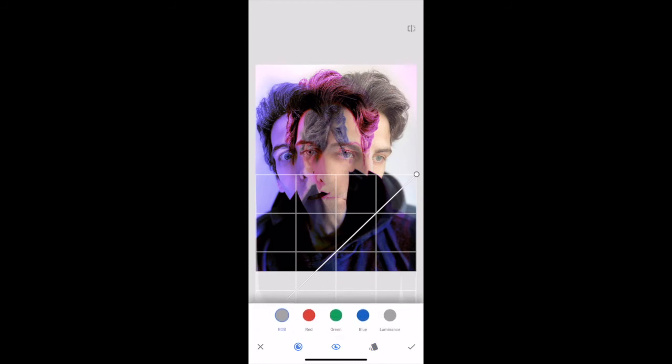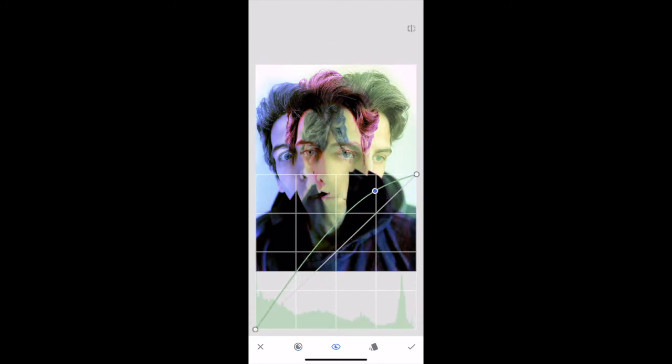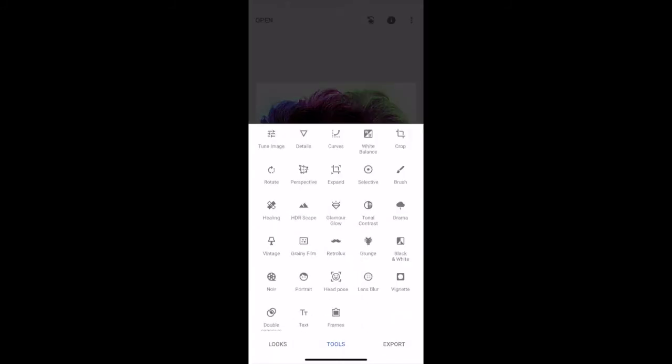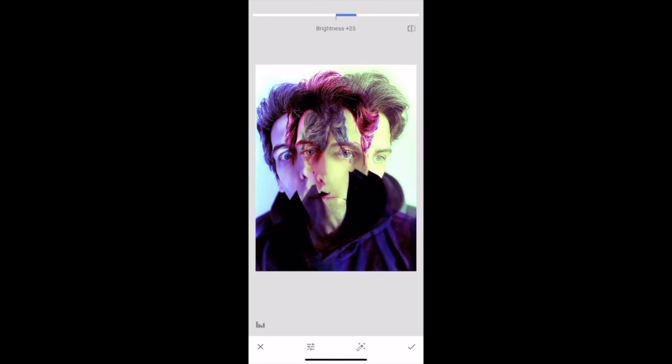Repeat that step again of the channels. Let's say I haven't touched green yet. You click on tick and you do the same thing, tune image.